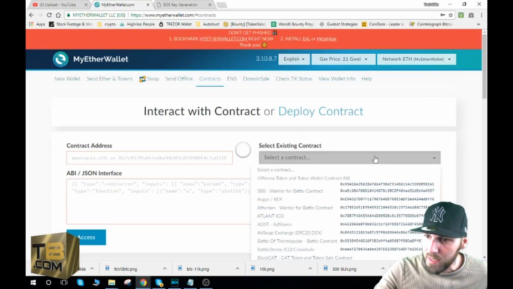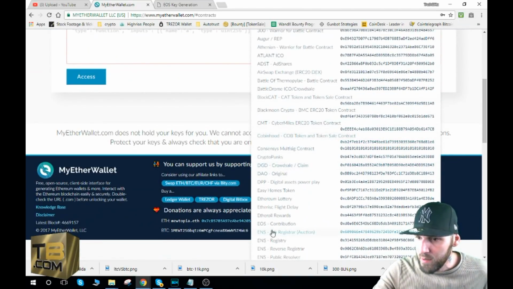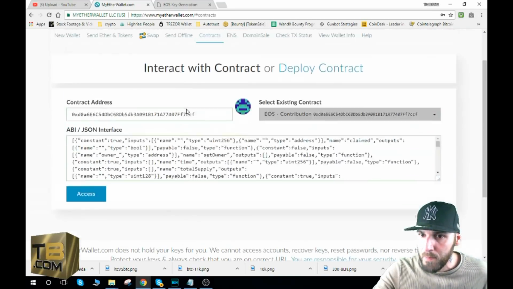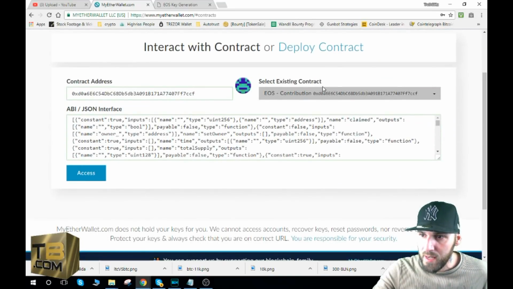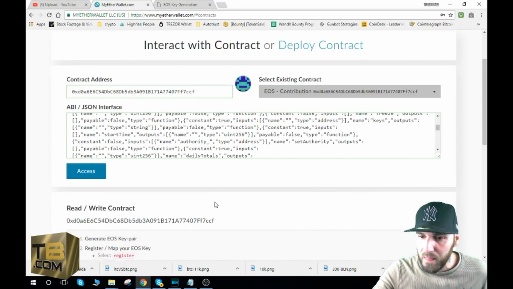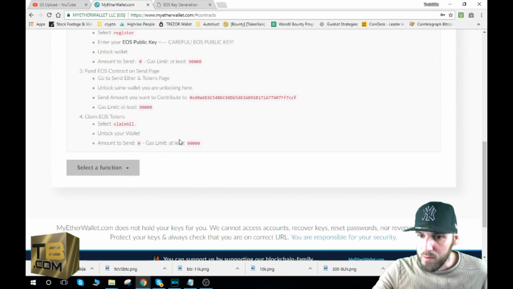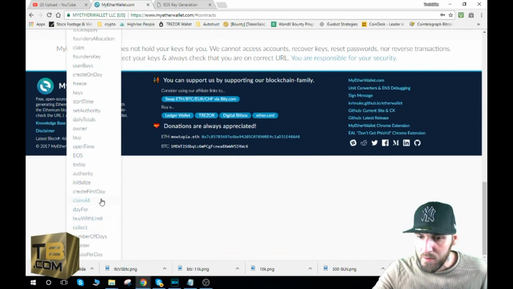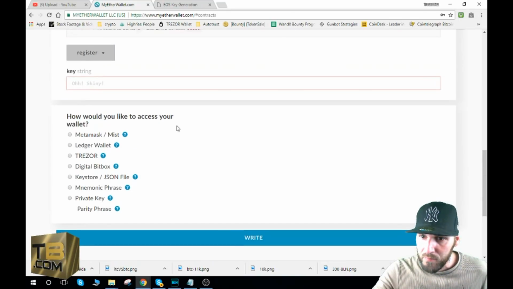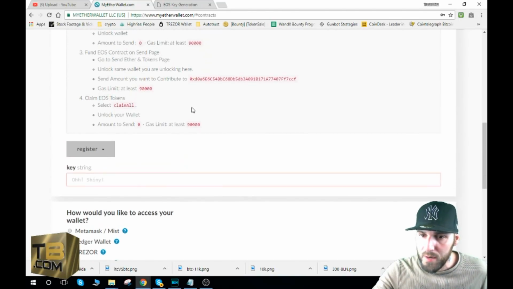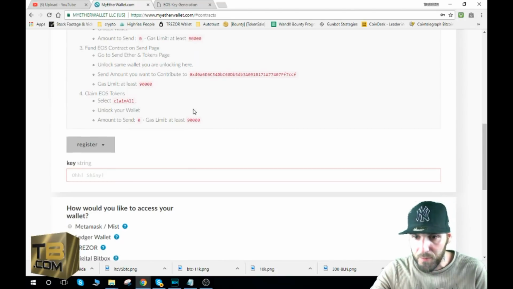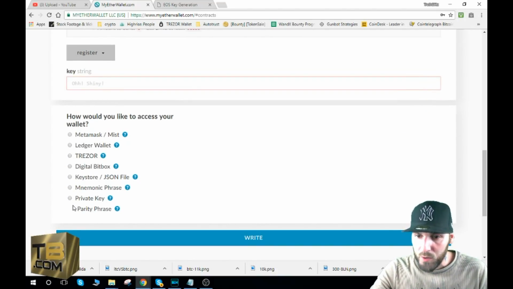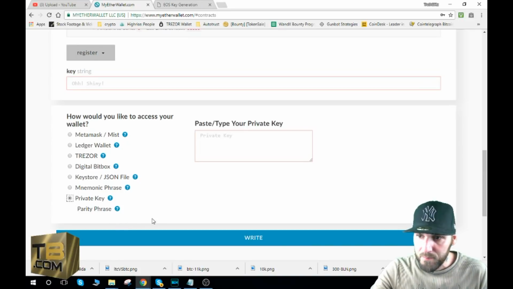Like I said, click on contracts. You're gonna go to select a contract. Go down to EOS contribution. You see it already has the contract here. You click access. Okay. So next thing we're going to do is go down here to select a function and go all the way down second from the bottom and click register. Okay. So next thing that we are going to do, we're going to click private key.